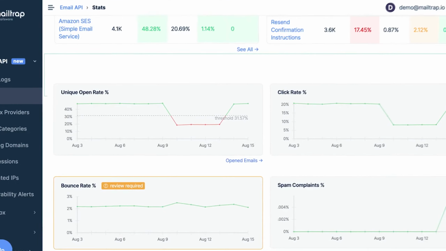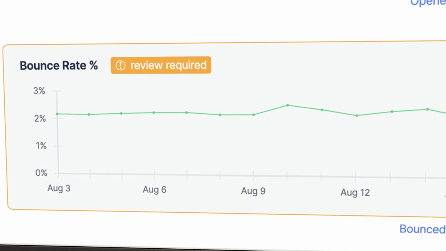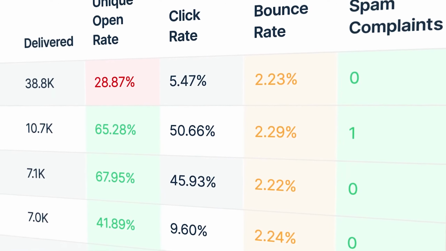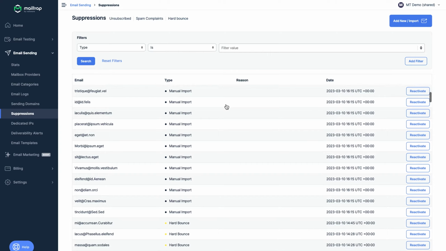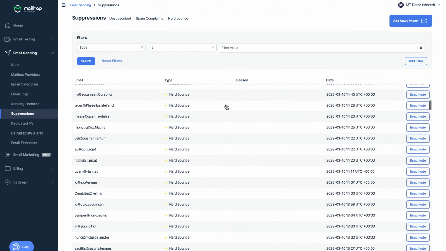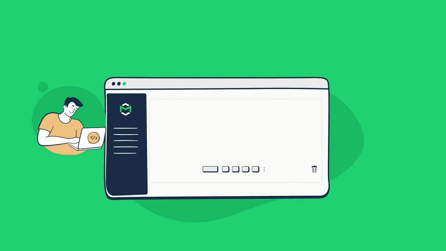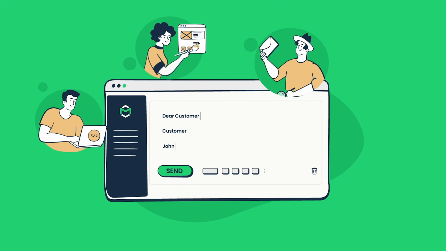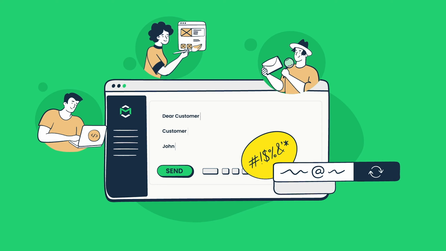But how can you minimize the number of emails in your suppression list in the first place? Keep reviewing your stats and make appropriate decisions. For example, if emails are mainly reported as spam, it may be because the content does not align with the audience's interests. So take time to understand your audience, personalize your content, and validate your email list.